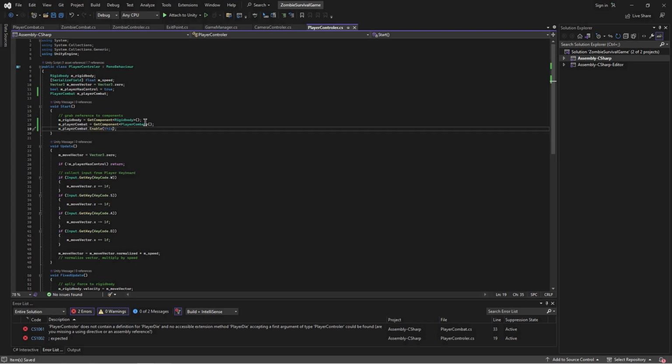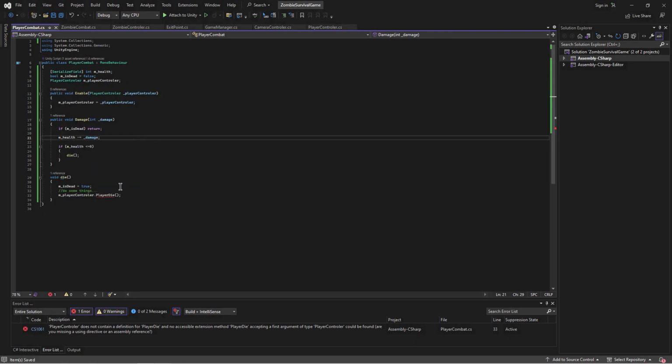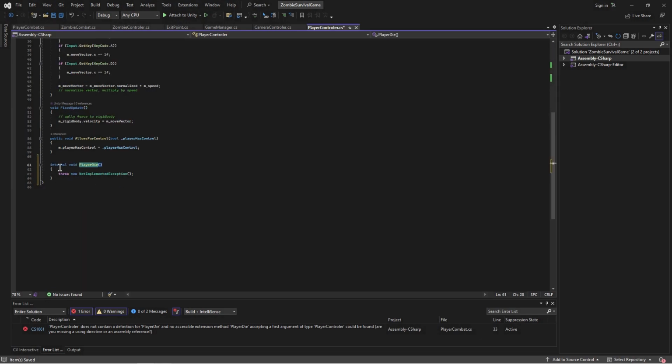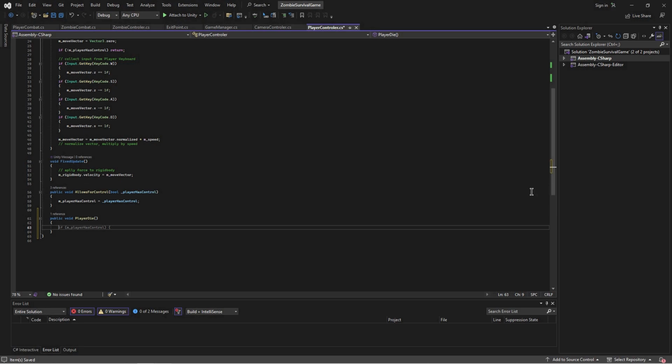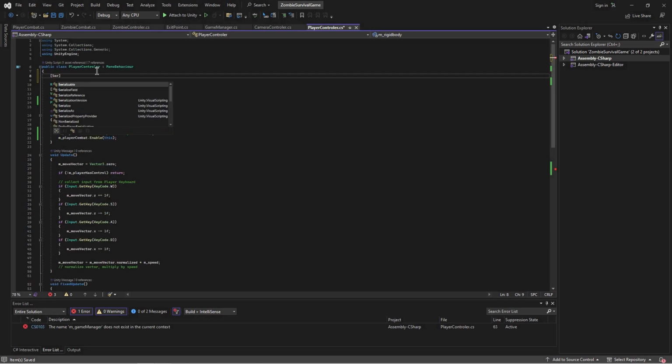So now, as we get back to PlayerCombat, we could see an error indicating a missing PlayerDie void. Let's generate and inspect it. As always, change from internal to public, remove not needed code, and write m_gameManager.PlayerDie. Again, we could see that we don't have this type variable yet, so let's declare it. We'll add a SerializeField attribute to it, so we'll be able to assign a reference to it in the inspector.